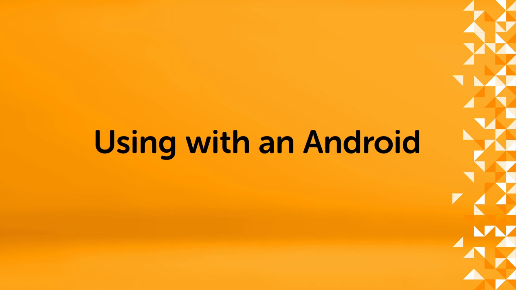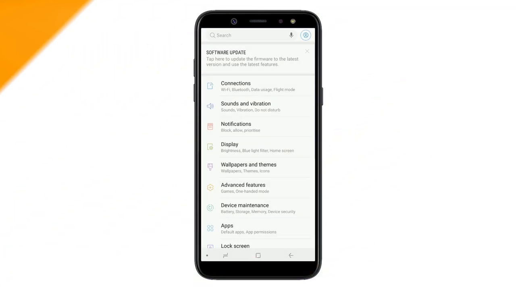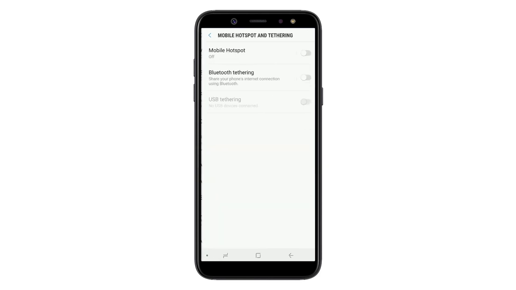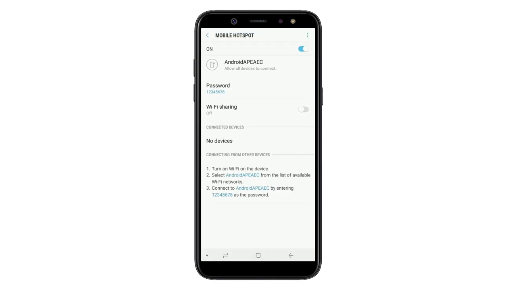If you are using an Android phone, go to Settings and tap Connections. Select Mobile Hotspot and Tethering and switch on Mobile Hotspot. Tap on Mobile Hotspot to see the name of the device and the password.